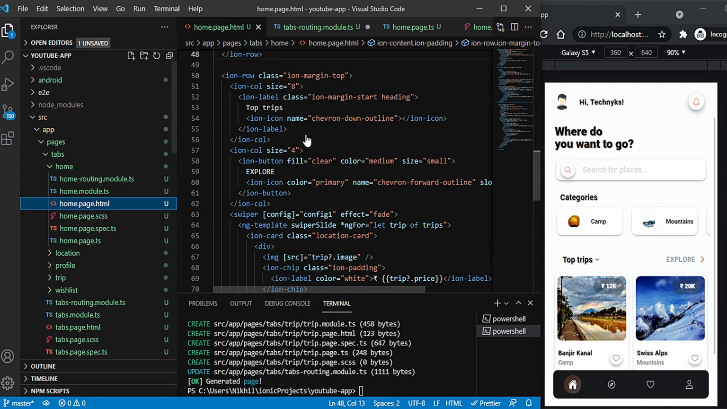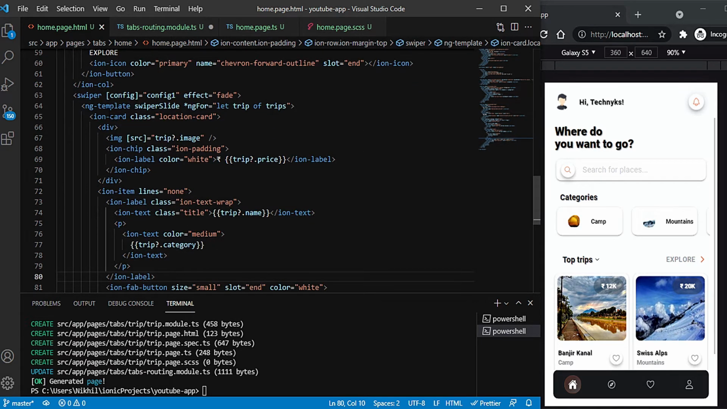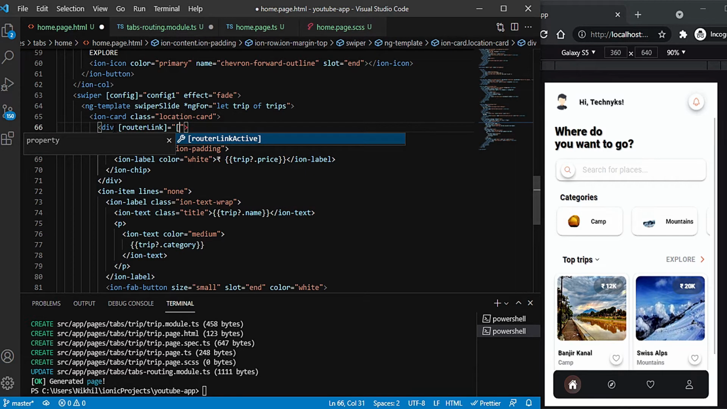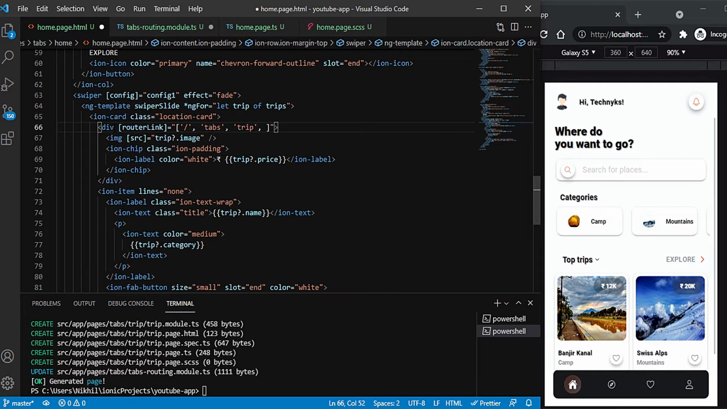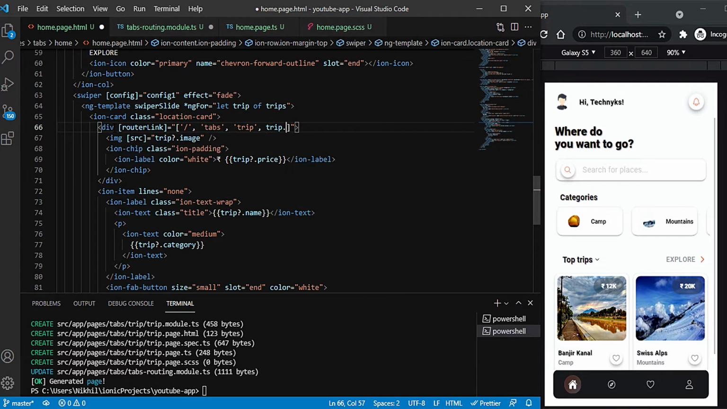And in order to make the routing work, I have to pass the router link, not to the Ion row actually, to the Ion swiper, the Ion card. Let me pass it to the div out here, because for the whole Ion card I cannot pass because we have another button out here. So to this div, let me pass router link, which will be equal to /tabs, then trip, then the trip ID, which I'll get by using it in this manner, trip.id.